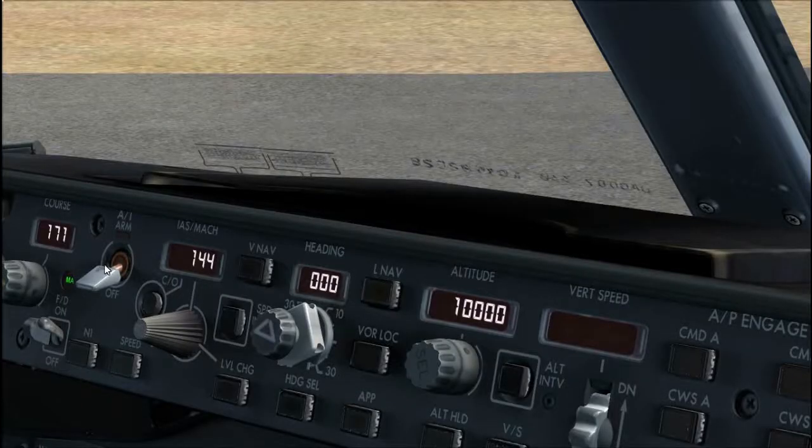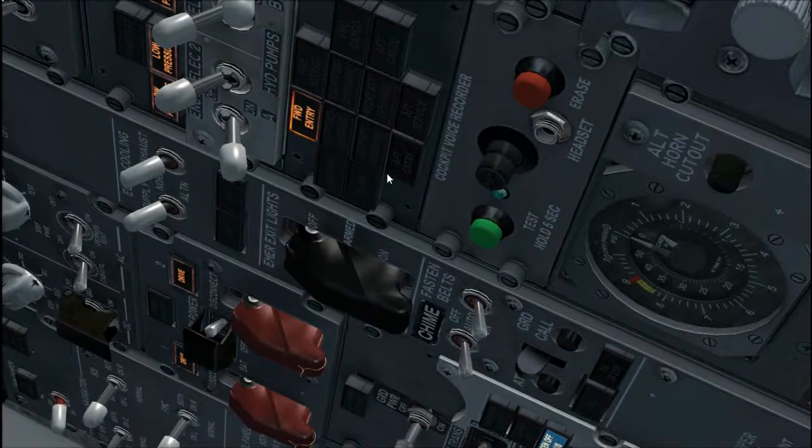MCP set. Arm the auto throttle switch. Set runway heading and initial altitude. Taxi and takeoff briefings complete. Pilot who will take off does the taxi and takeoff briefings.